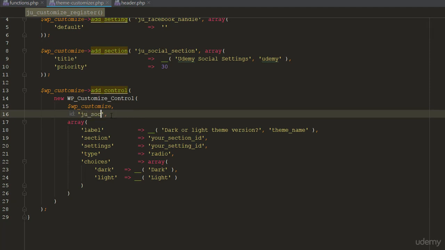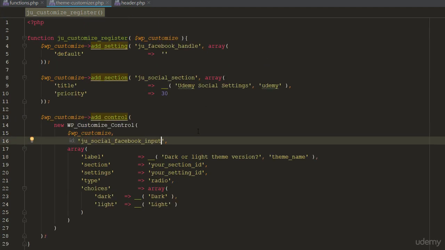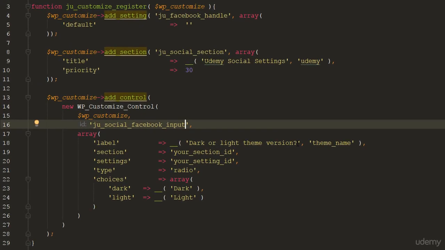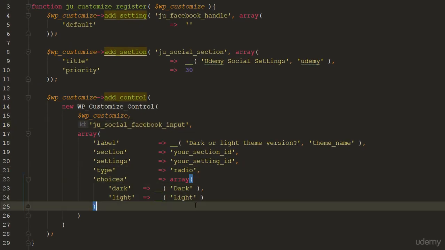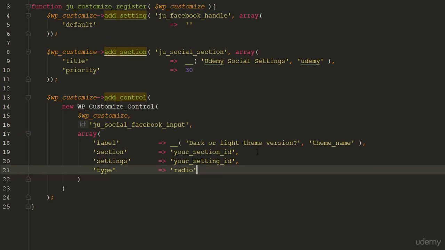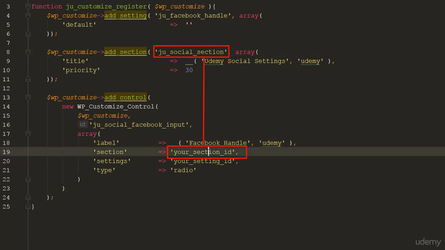I'm going to set this as JU Social Facebook Input. The last parameter is an array of additional settings. We will only concern ourselves with these 4 keys. The label is just text to describe the field. This should be a translatable string. I'm going to set this as Facebook handle. The section is where it'll appear. We created our own section called JU Social Section. We'll assign this control under this section.